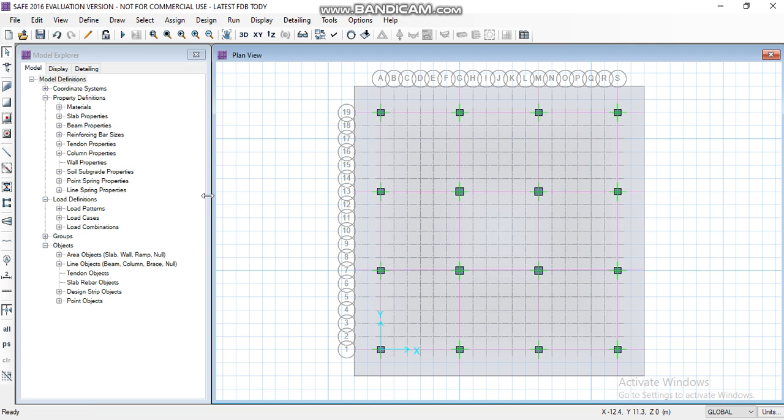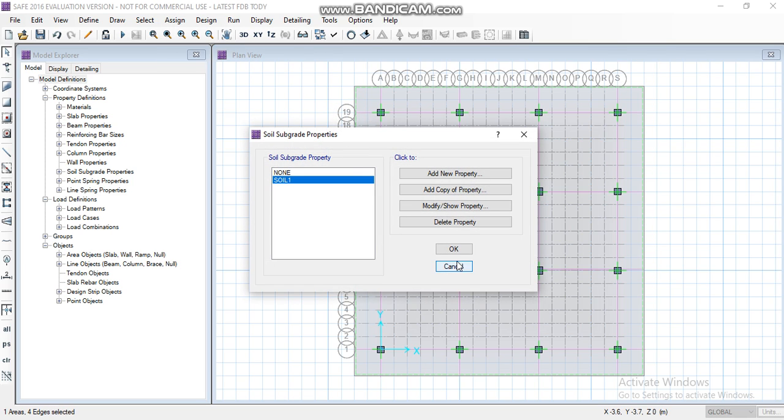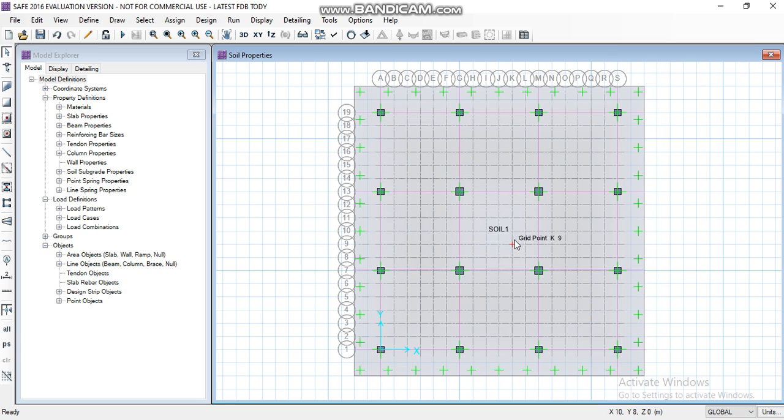Next we have to assign the loads and properties to the footing. For that, click on the footing area. Here we can see at the bottom it was selected. Now go to the assign menu, click on support data, and select the soil properties. Here click on soil, select soil 1 property and then click on OK. Here we can see that the soil property 1 has been assigned.